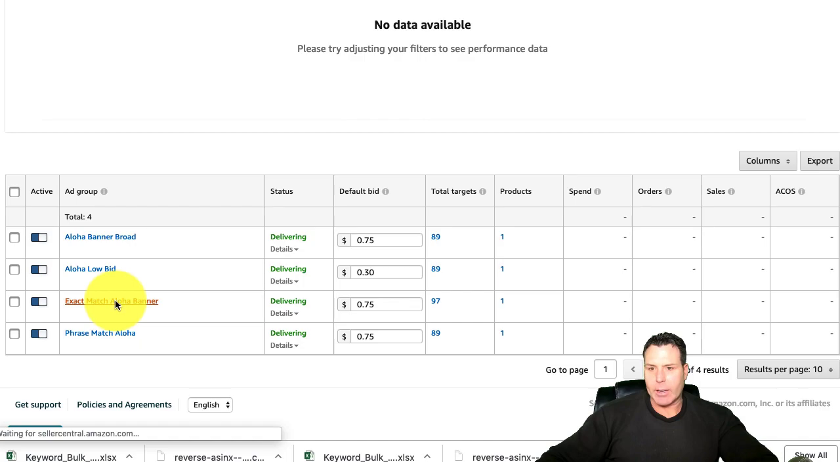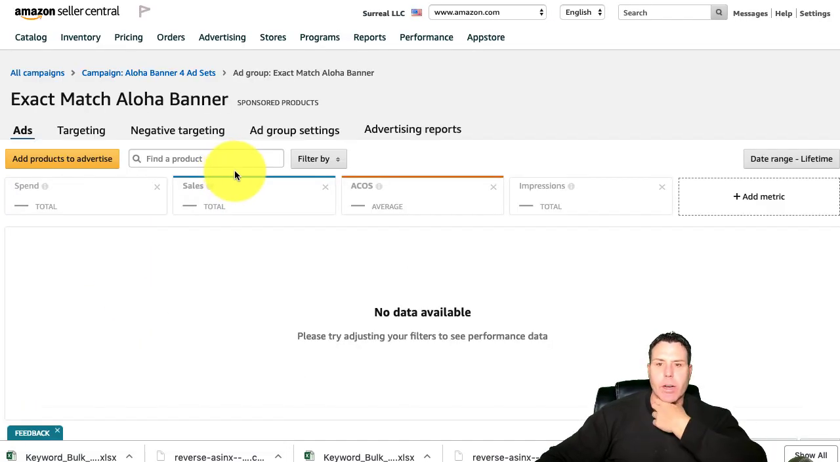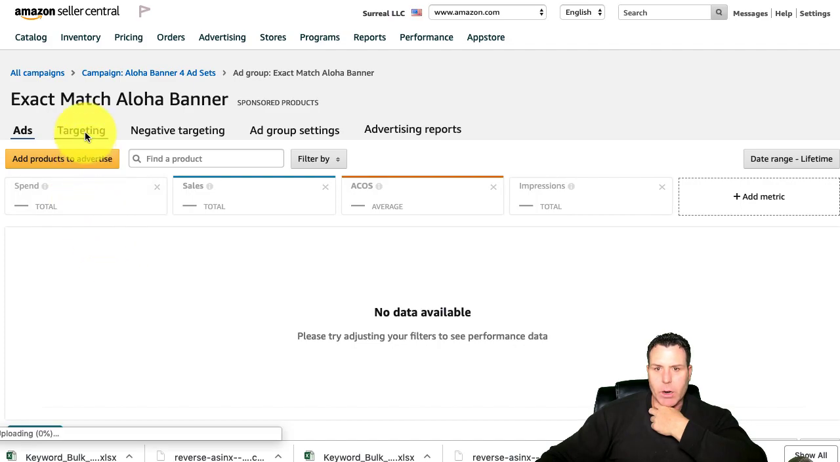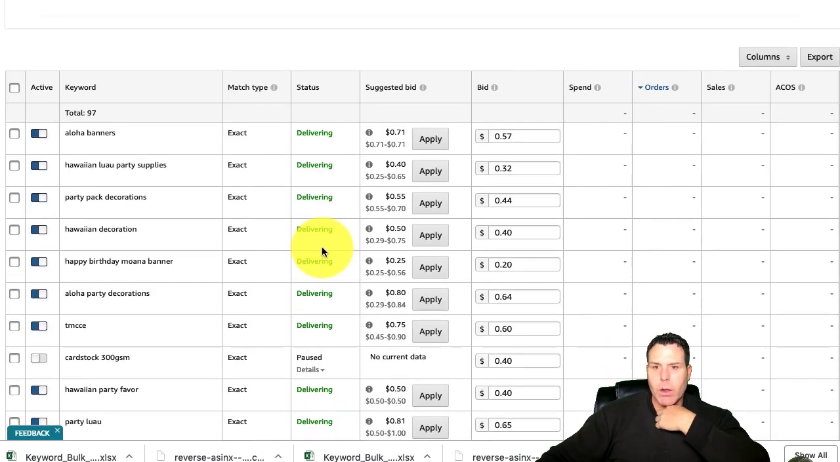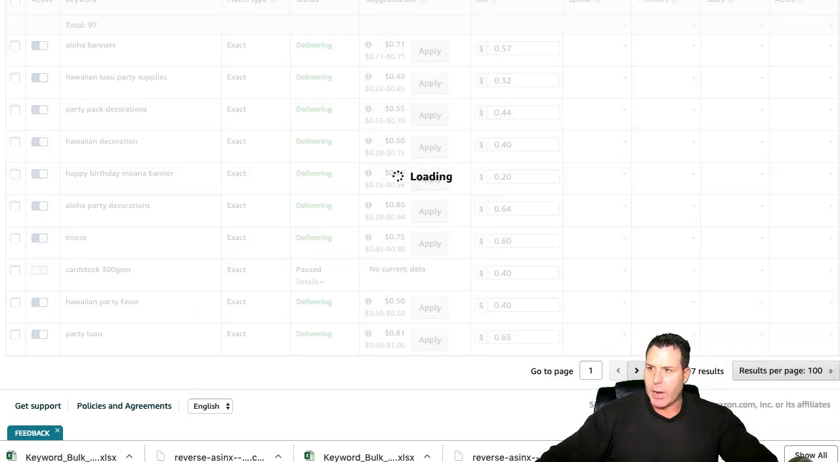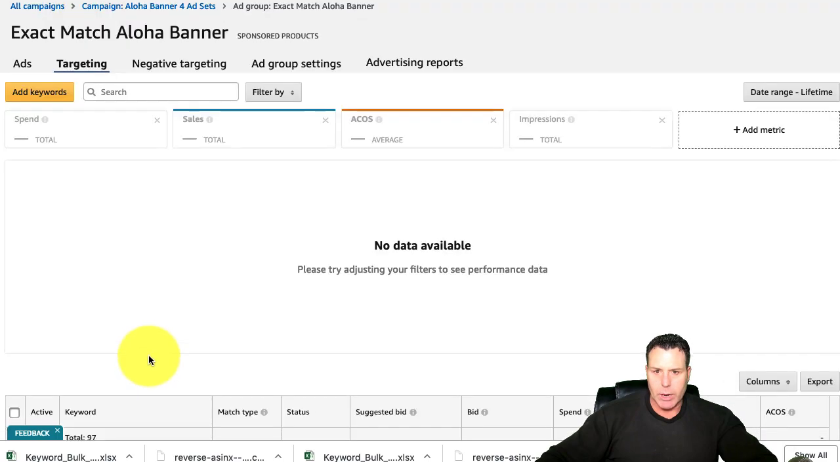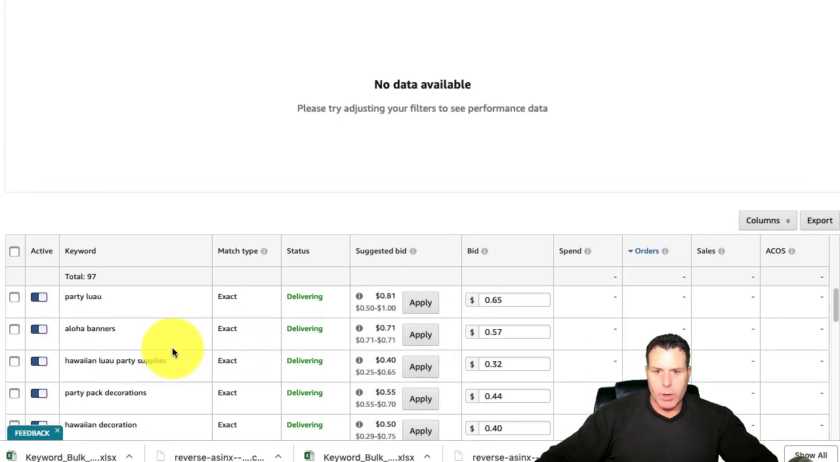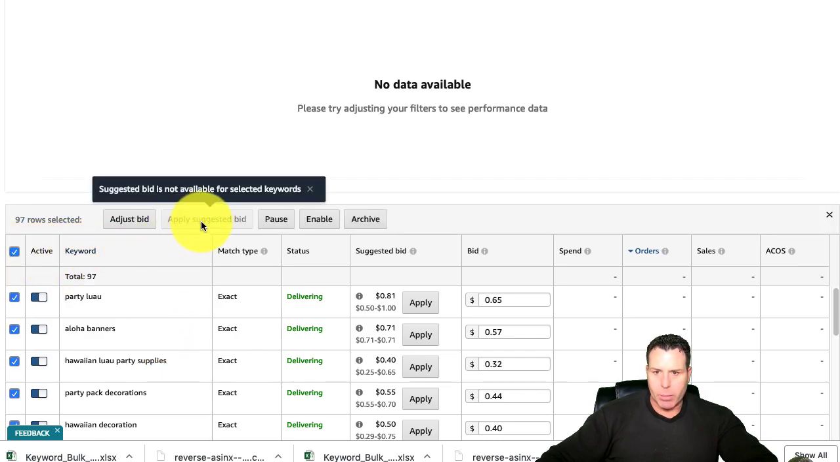Here is my exact. That's the one I basically just showed you guys how to make. And you go in here. When you get on this page, you just click targeting, and this is going to show your keywords. All right, so here's where it gets a little tricky. First off, you want to make this 100 per page. I had 89 keywords that I uploaded, and what you've got to do here is select all of these, and then apply the suggested bid.